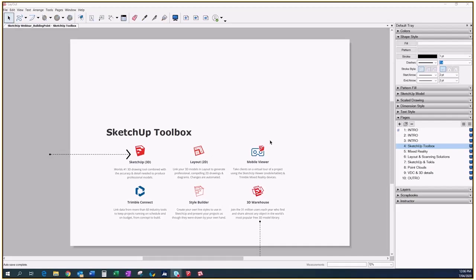So it's a communication tool. You can't draw with the mobile viewer, but you can take measurements, and it is being used in the field. If you have a SketchUp subscription, you also get a VR tool, and I'll jump into that when we get into our mixed reality. However, I want to really highlight Trimble Connect.